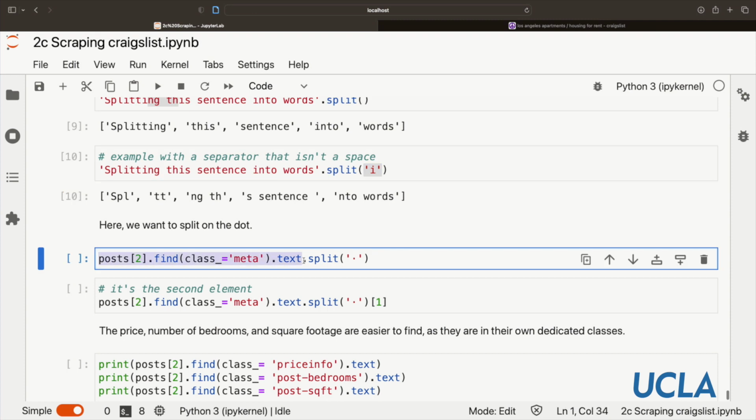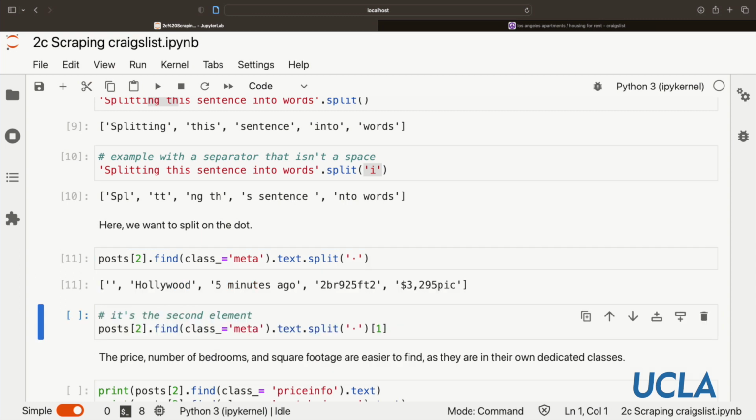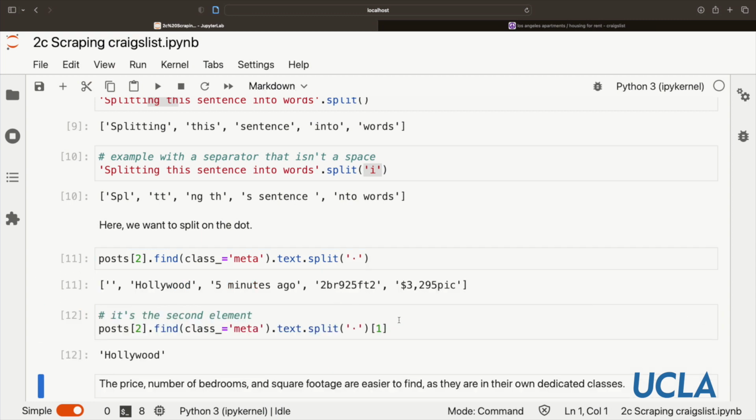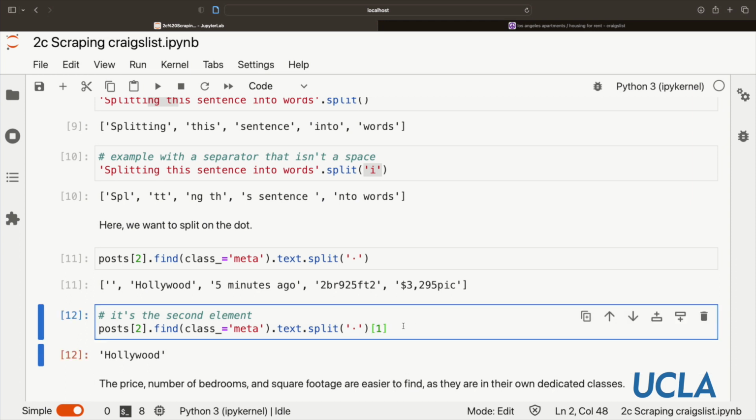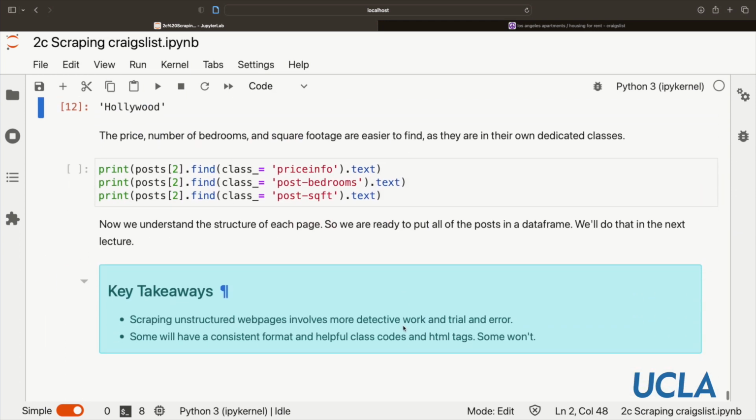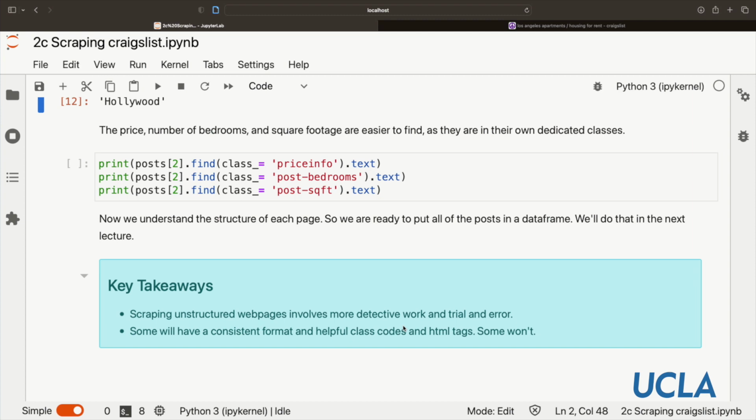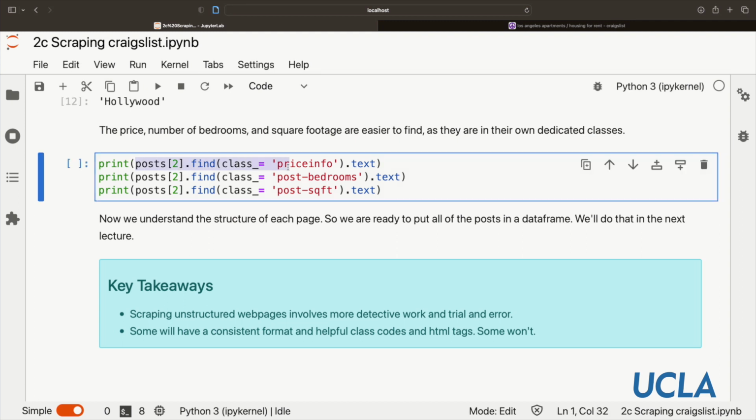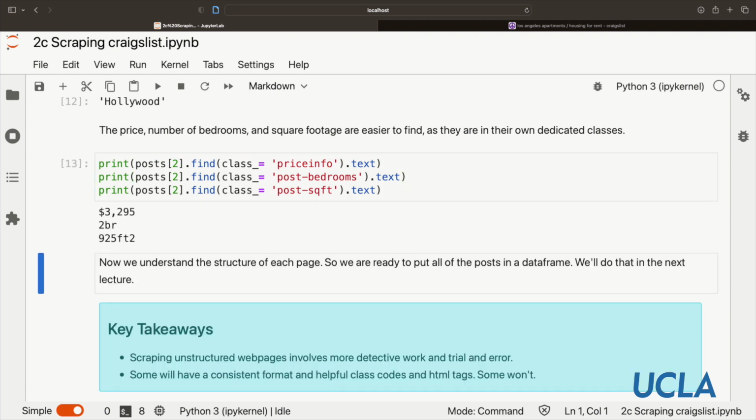So this is what we printed before. Now let's just split on a dot string. So it looks like what we want is in the second element. So we just add the subscript 1 to get that element out. So that was a little more convoluted. The price, number of bedrooms, and square footage are easier to find. As we just noted, they are in their own dedicated classes. So we can use the same syntax, posts find, but we just want the class price info, the same for post bedrooms, post square foot.